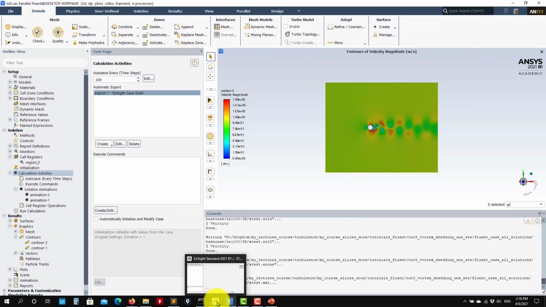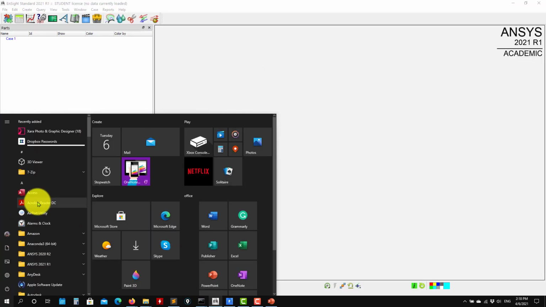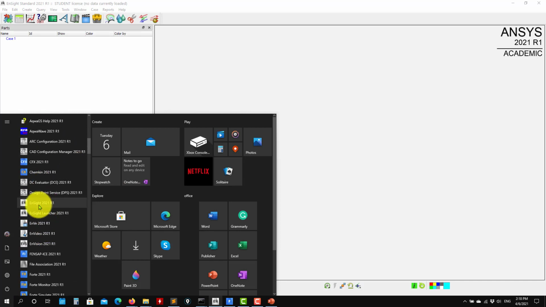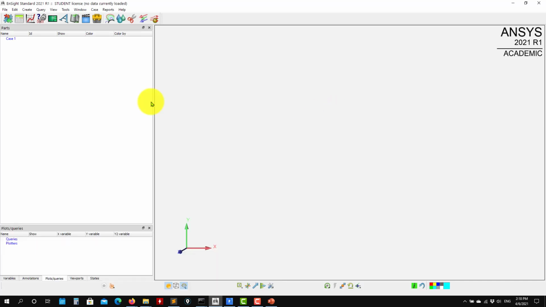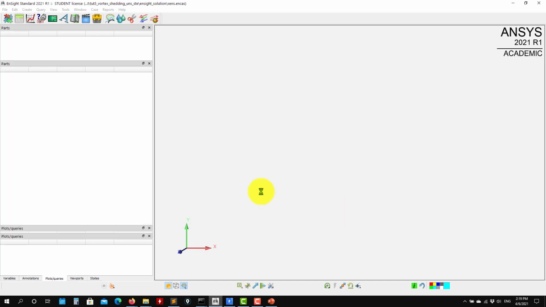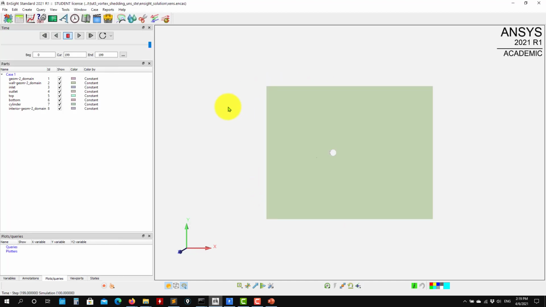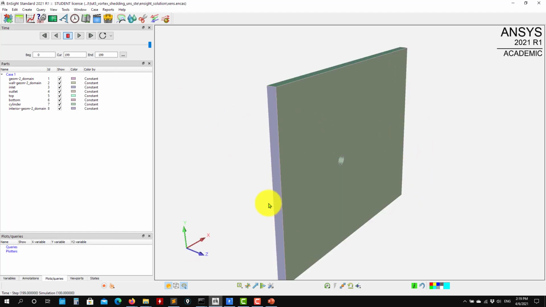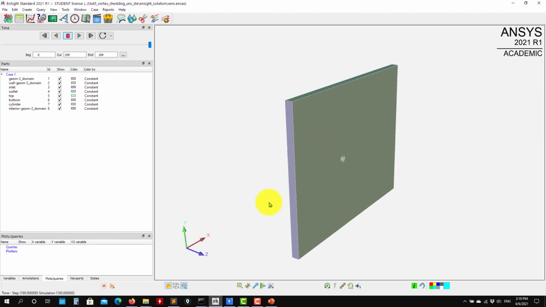So now I open Ensight here. You will have Ensight in your installations. You go here, you will have it somewhere here, Ensight. You can open the file. In my case, I have the solution here, and I select the case. In this case, I'm loading the mesh, the 3D mesh. It works the same for a 2D mesh, which will be just a single surface.